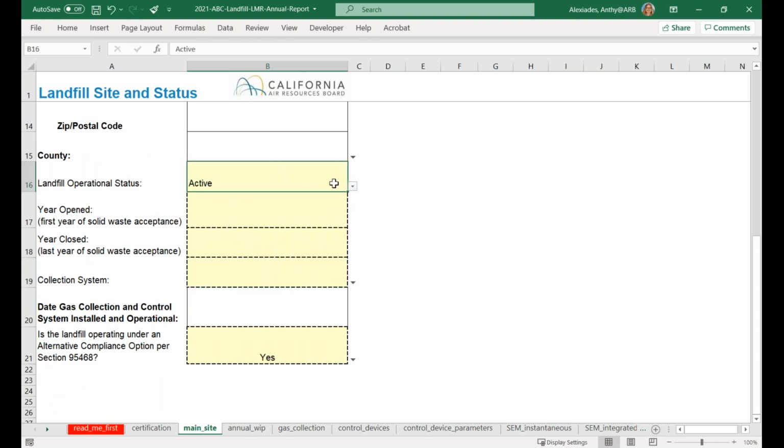Next, we will select the landfill's operational status. So that's whether the landfill is actively accepting waste. If it's inactive, that means it's no longer accepting waste, and closed means the landfill has been through final closure. And then you can provide the year that the landfill opened and closed. If it is an active landfill, you're welcome to leave this space blank or provide the anticipated future year of closure.